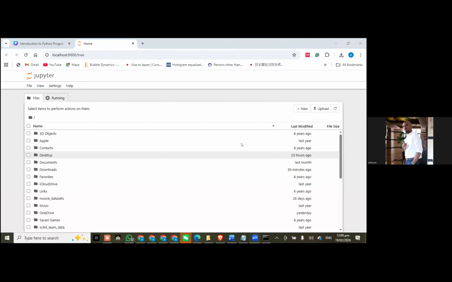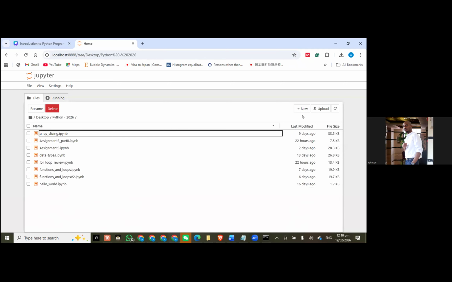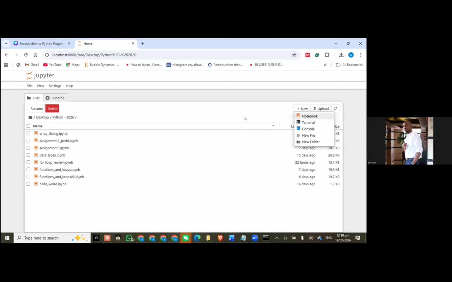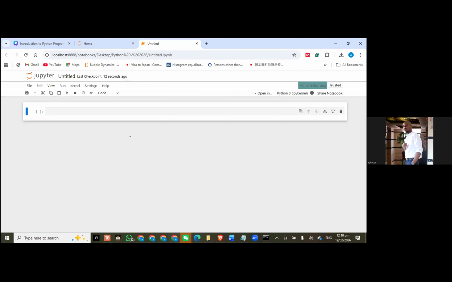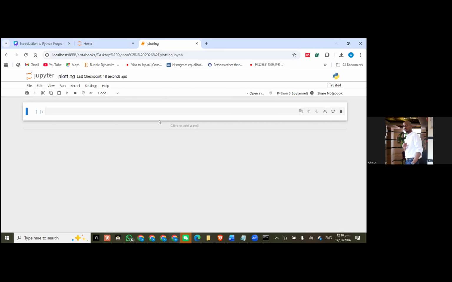So we go to our folders, notebook. Now we create a new file. We call it plotting. I'm very lazy with naming, so I choose the most convenient thing that comes to mind. So I go with plotting. We are done.